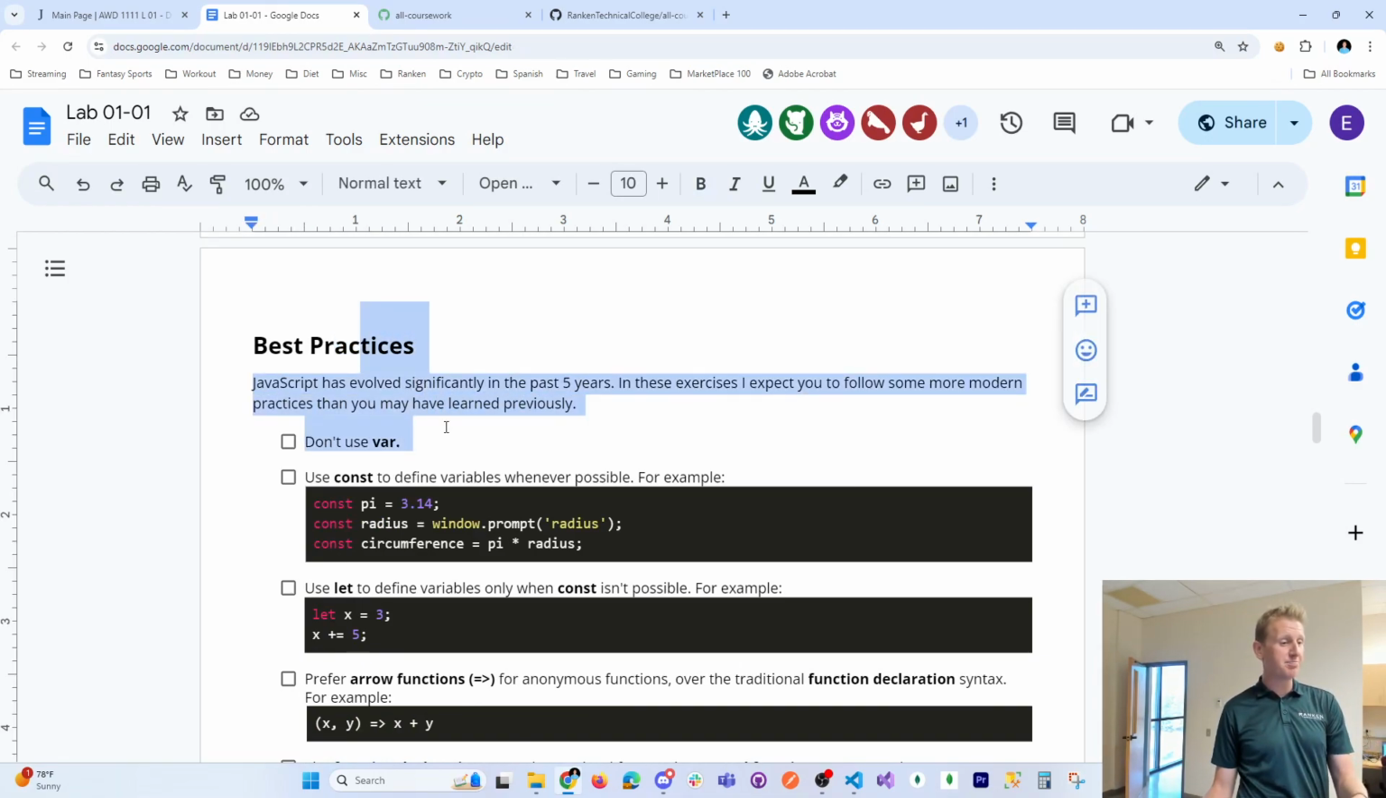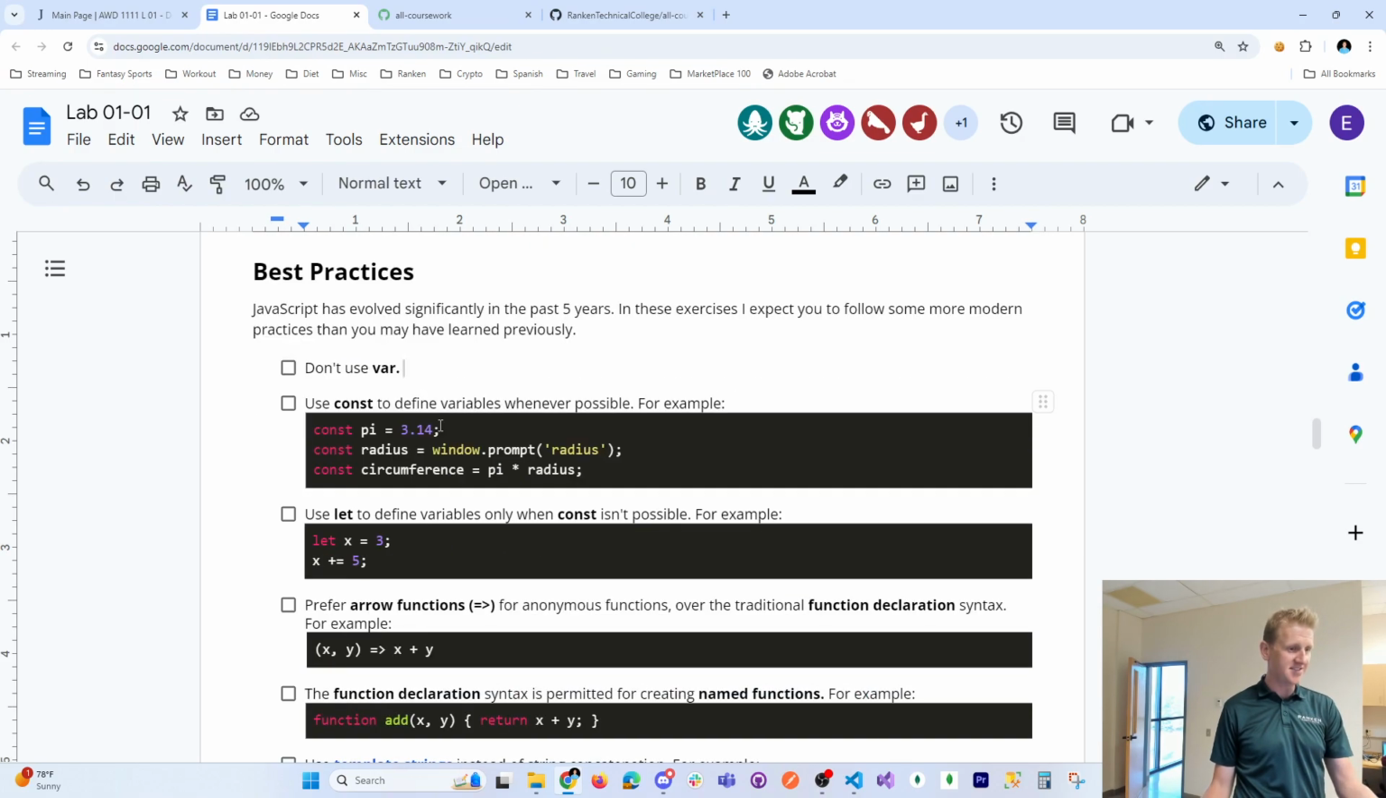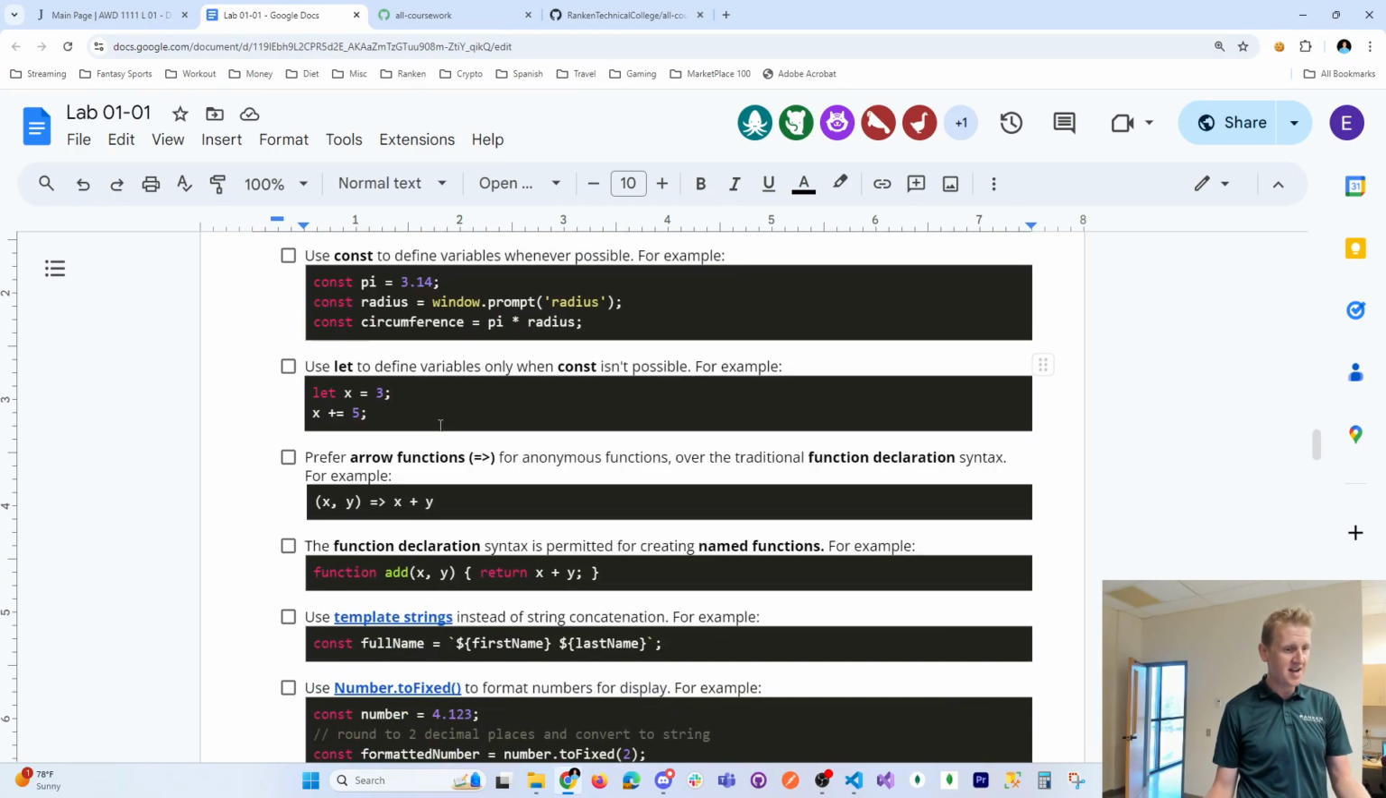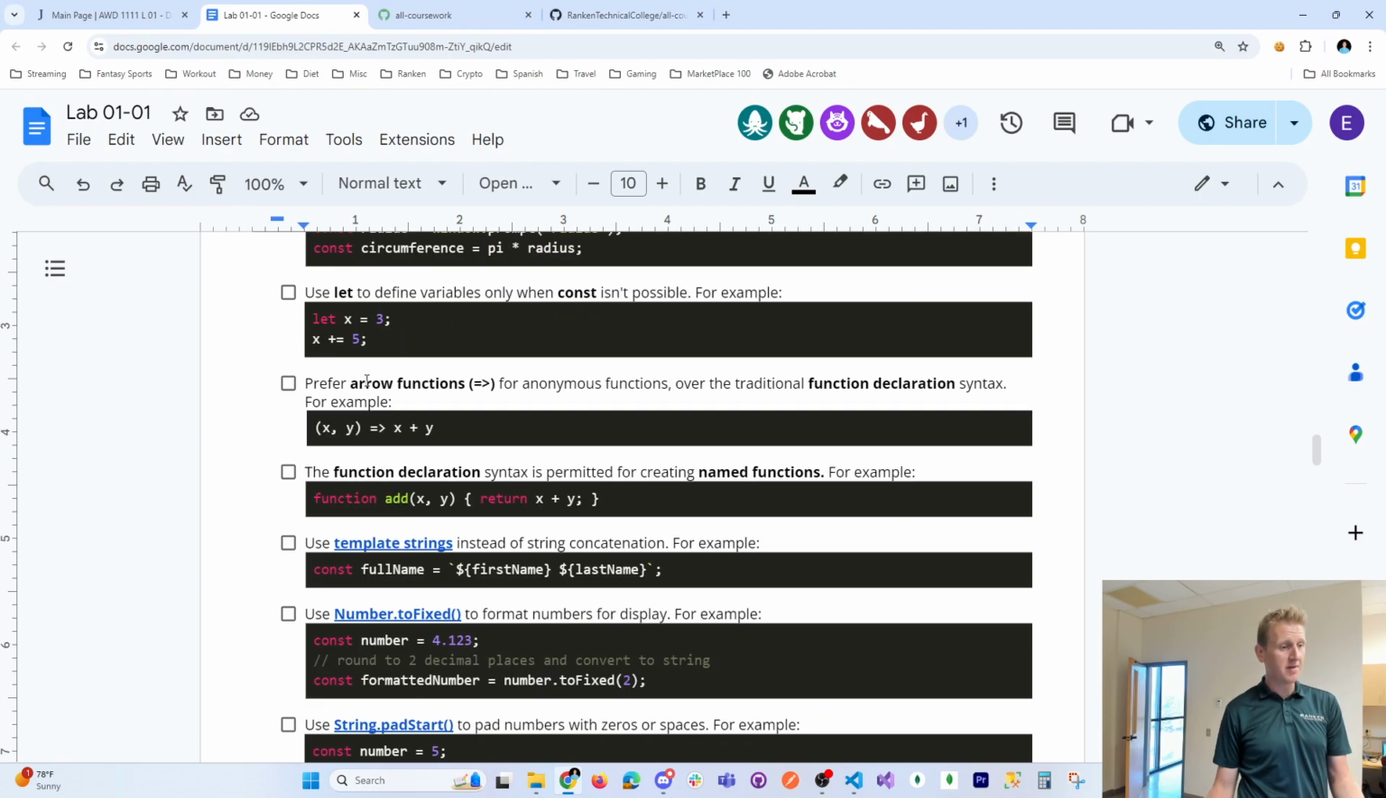Please read these best practices. I've lectured on these best practices, talking about arrow functions and the different ways to declare functions. And we're going to be using template strings all over the place.